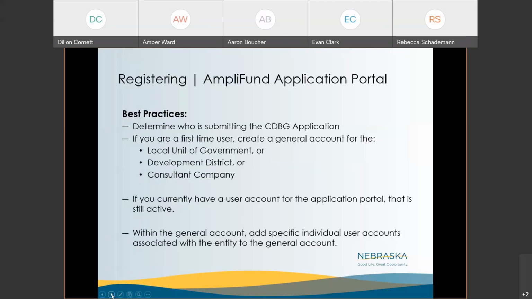Once you determine who will be submitting the application, then you will go into AmpliFund, and if you're a first-time user, we recommend that you create a general account for the organization that you represent. So it could be the local unit of government, it could be a development district, or it could be a consultant company who will be in charge of submitting the application within AmpliFund. If you currently already have a user account within the application portal, that is still active. So if you've already submitted applications within the previous grant cycle, that is still active and you can use that. Once you set up a general account for your entity, you can then add specific individual user accounts associated with the entity to the general account. And we'll go into a little bit more detail on this with a walkthrough that Dylan will be leading us through.